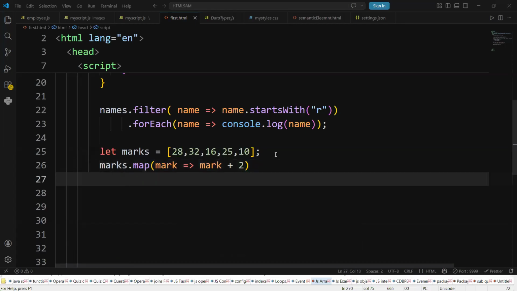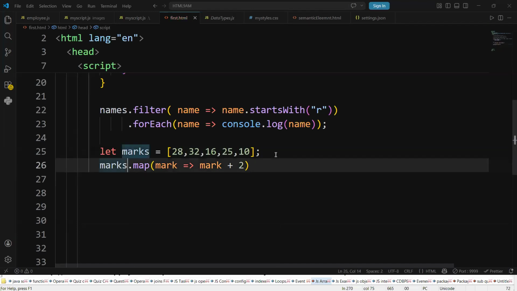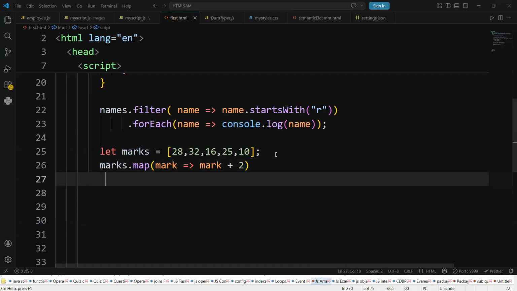Every array contains multiple elements. To every element I'm adding plus 2 without writing for loops, if conditions, or while loops. Is that a programmatic approach or a declarative approach? Declarative approach. Tell me, dot map. Map is doing what? Transforming the old array into a new array.